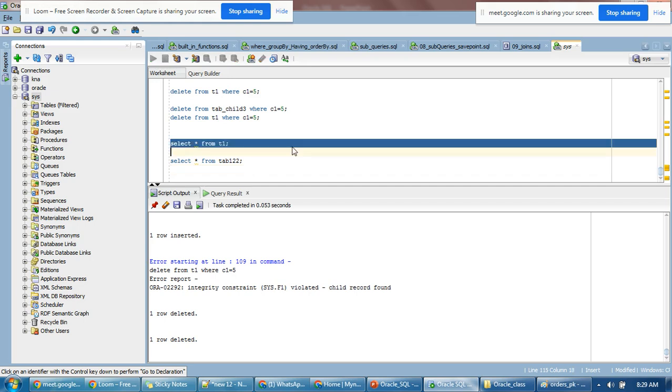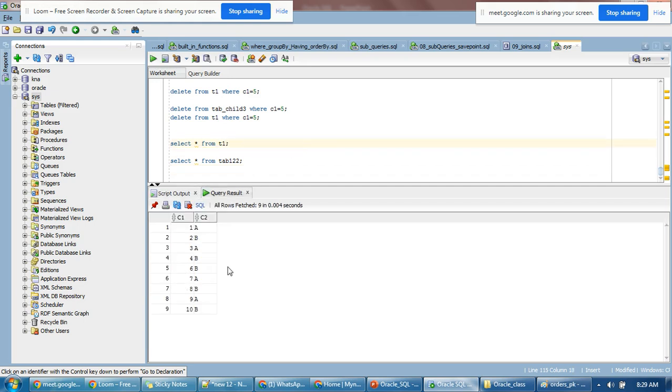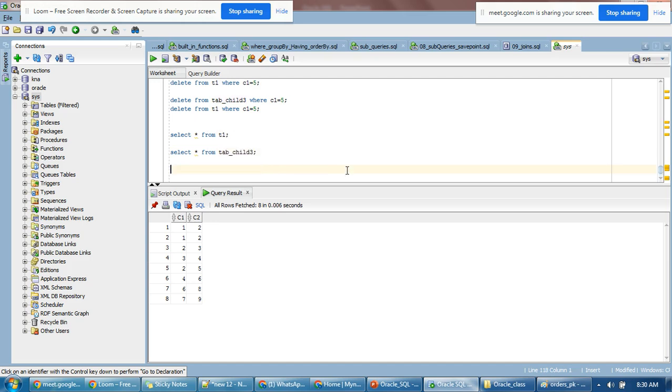Okay, now go and check this one for the fifth record, for the fifth ID you don't have, even for the same. Because C1 is 5, right? It's not in the table 22. This is the child. Okay, so you don't have the records in the child table. Once you remove the records in the child table, then only you can remove them in the parent table.